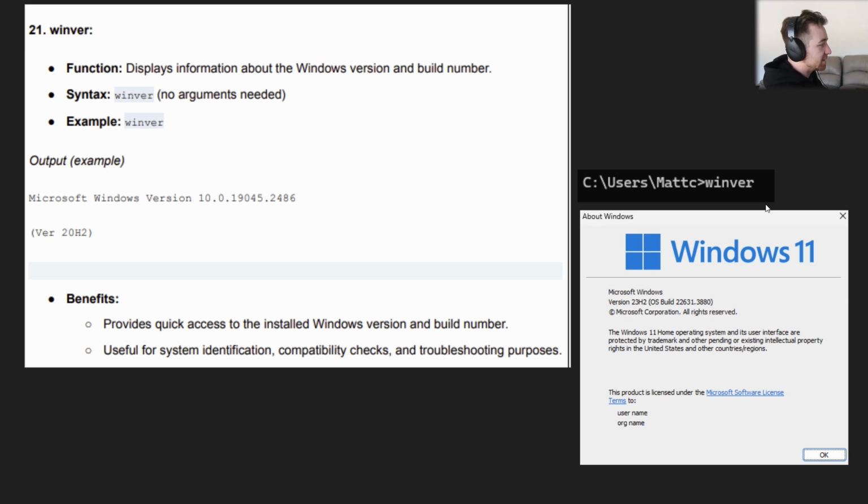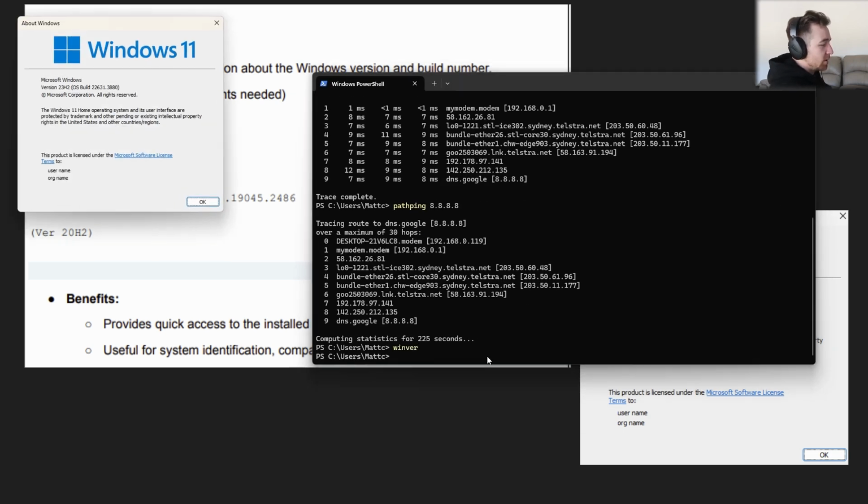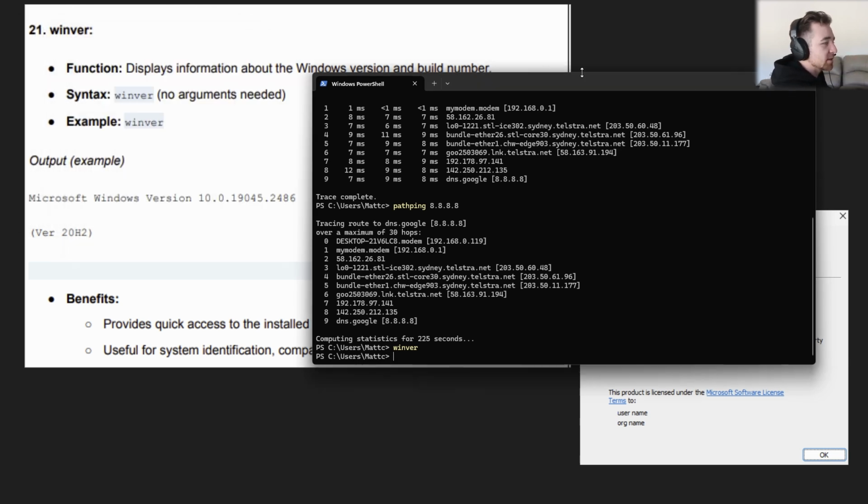The final one is a nice and simple one. Winver simply displays information about the Windows version and build number. So if I bring up this and I say winver, it will just make this little window pop up here, as you see, and it tells me my Windows version. That's all that does. Okay.